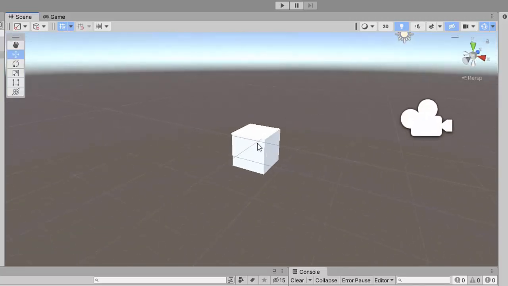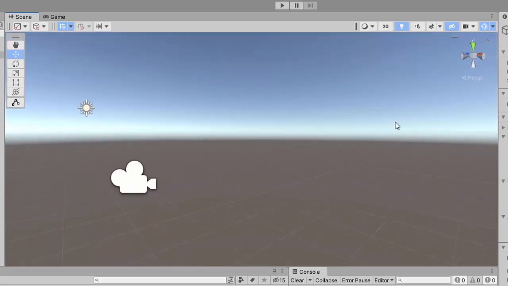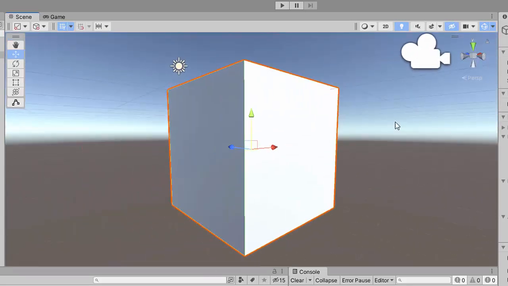And finally, if we have an object selected, we can press F on our keyboard to focus in on them. So yeah, mess around with those, get comfortable with the controls, and in the next lesson, we are going to be looking at the concept of game objects.